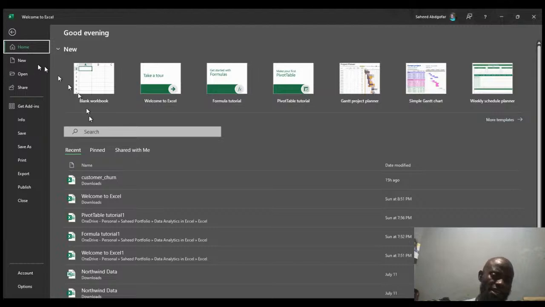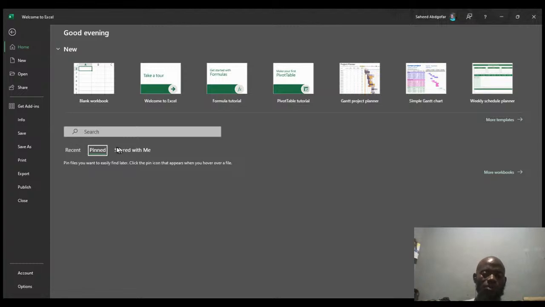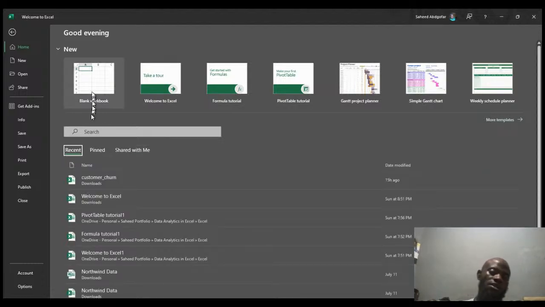Now here I am. These are my recent files. If there's anyone I have pinned, if I click here you see the pinned ones, but I don't have any pinned one. Any shared one, if someone has shared a document with me previously, I will see it here. So there is nothing here. Then also, if you want to create new documents, if you are using this version of Excel, maybe let's say you want to create an attendance sheet, for instance.